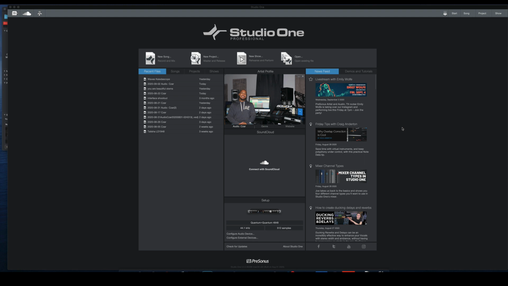What's going on, y'all? So I just got one of the new 27-inch iMacs, and if you follow my mixes live on YouTube that I do, you'll know that I've been overdue for an iMac. So I just installed Studio One 5 on here.